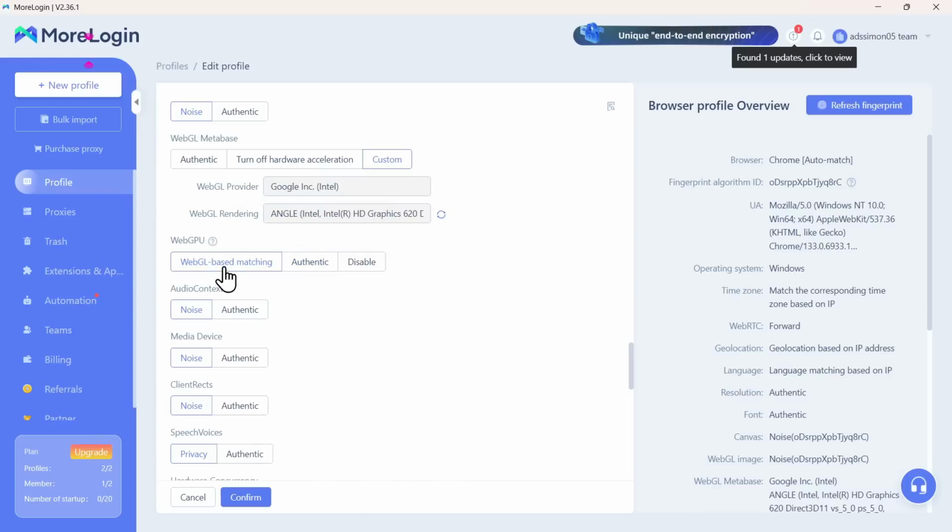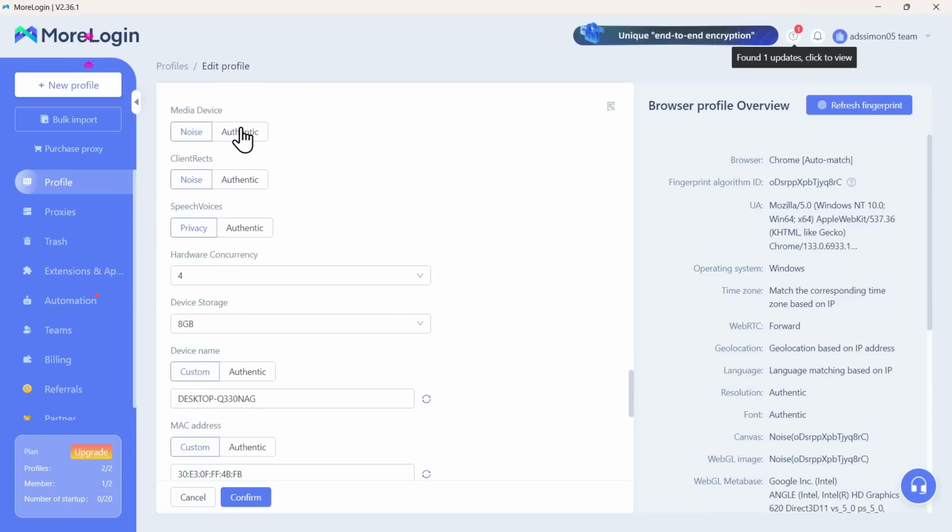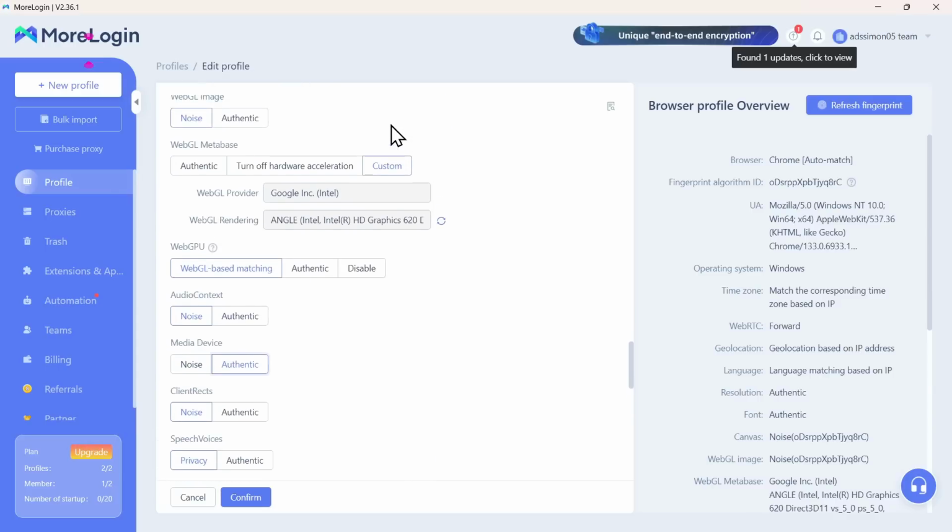So we're going to use this. It's going to match based on the information from here. Then your audio context, make sure it's noise. What this noise means is that it's going to create another one. But if you use authentic, it's going to use the one of your current computer. So make sure all this are set as noise and not authentic.